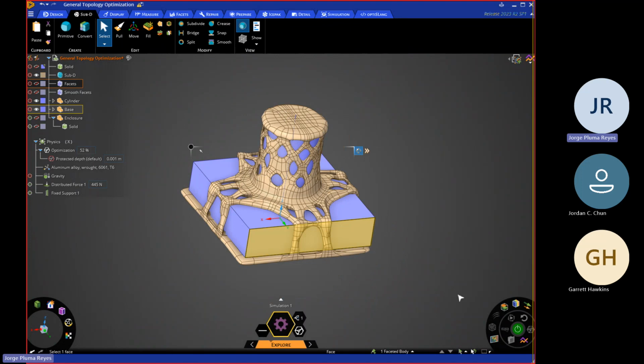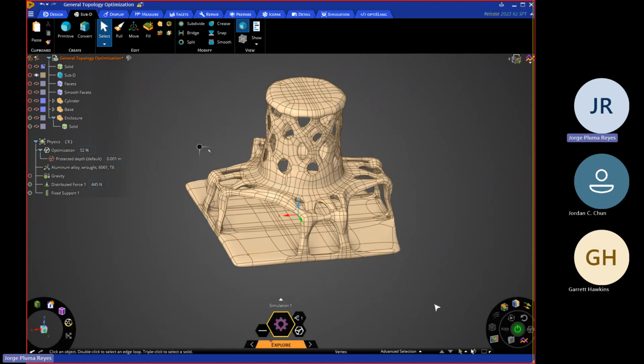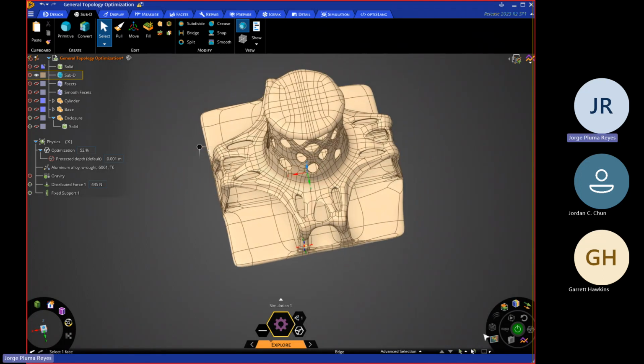I like to say gummy, right? Because I'll show you here in a bit. It's very organic, and you can kind of mess with it a bit. So let me hide my cylinder and base, so I can give you an example of what I'm saying. And by the way, you can also make simulations on these parts as well.